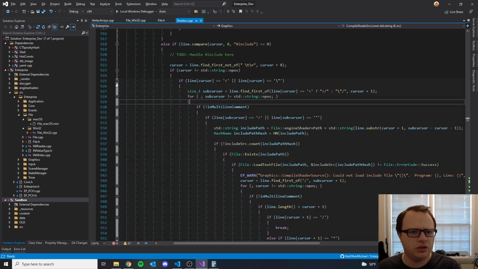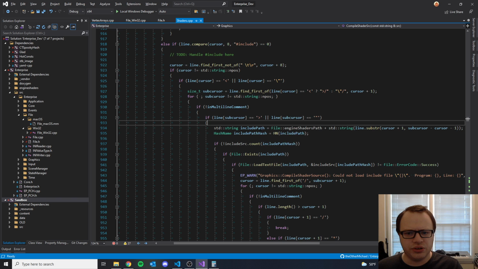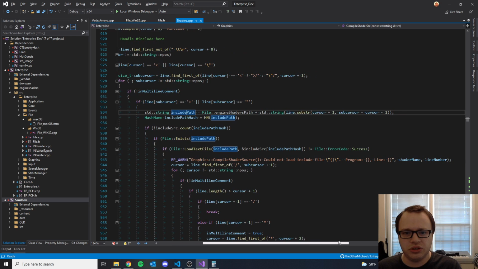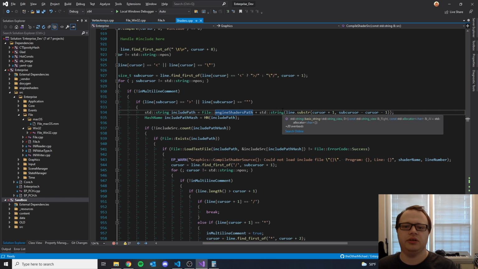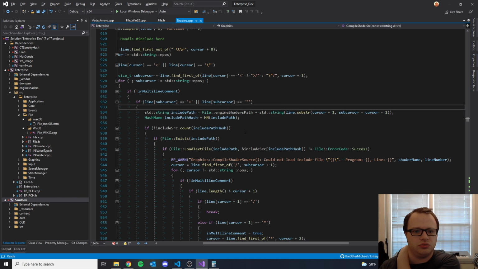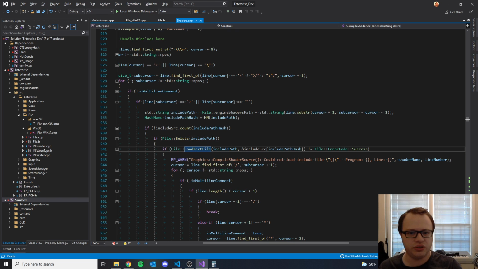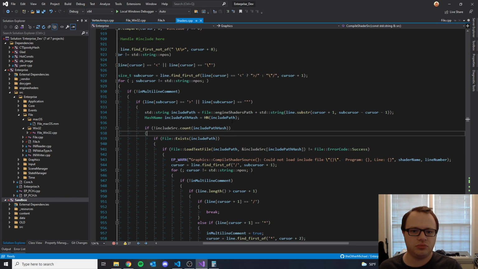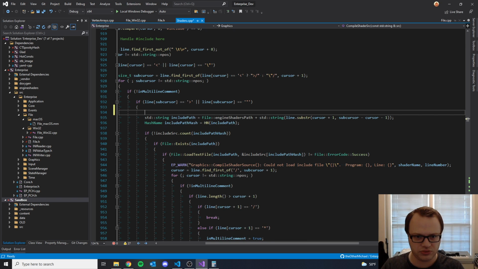So if we take a look at the parsing code, include path here is constructed always with file engine shaders path. I need that to either do engine shaders path with angle brackets or use just a regular path with quotes. Either way, this is going to be fed into file exists and file load text file, and both of these APIs accept virtual paths. So I don't need to change any of the API down here. I can literally just change this one section.